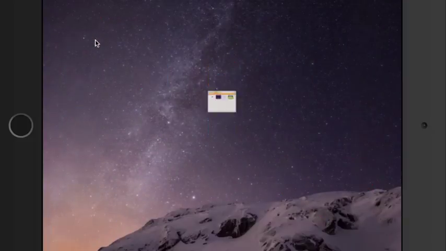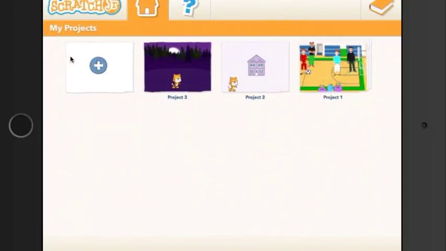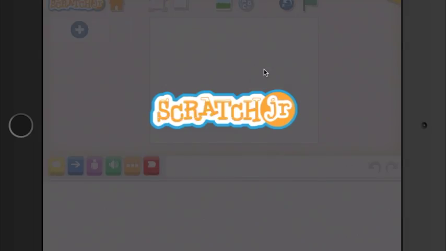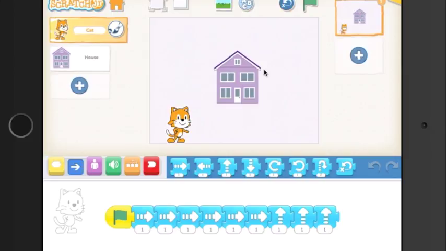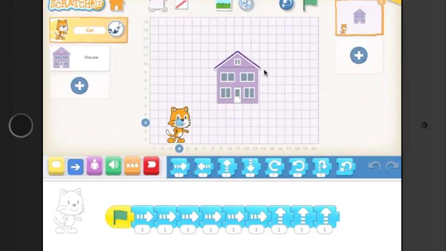So I'm going to go in and you can see that I have 3 different projects. Okay, you guys only have one, and we all made a cat go into the house, correct? So I'm going to go inside the project and show you what you guys have done in case some of you were absent last week. So what we did was we added this character, which is a cat, and we also added a house.